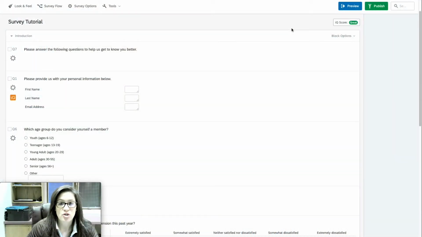Since I'm sending this survey out to a random group of Wyomingites, I want to see how many people are engaging with UW Extension. So I'm going to create a question for that. I also don't want the respondent to continue the survey if they haven't interacted with Extension at all this past year. I'll use the skip logic feature to make this happen.